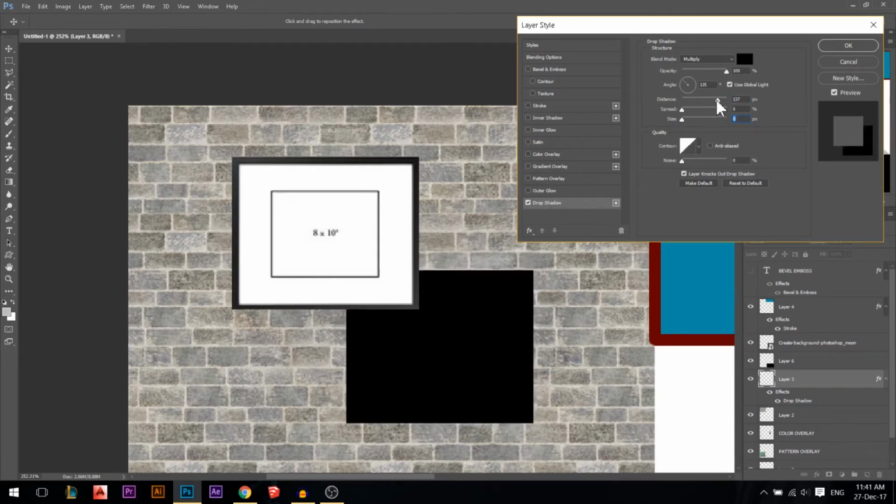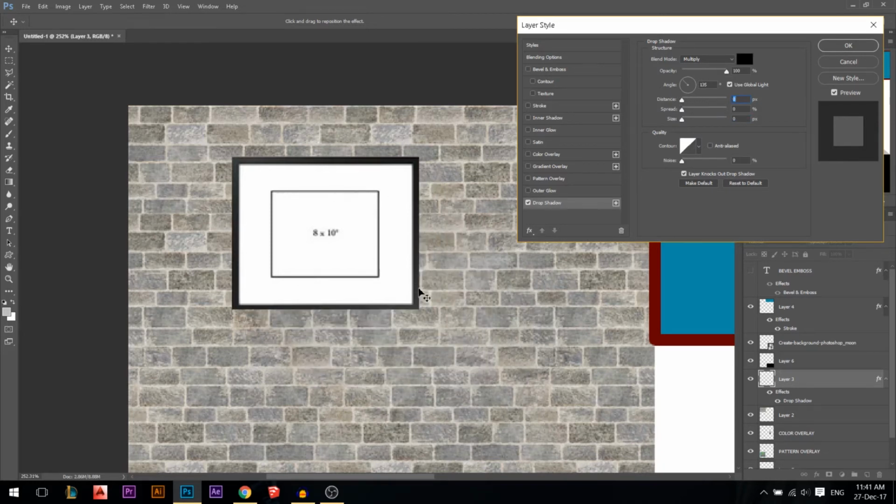So what can I do with this? For example, I want this to drop shadow on my wall. I want to make it as if it's having a little bit of depth. So I'll just increase the distance a little bit. And then I'll increase the size a little bit to fade it. If I believe this is too strong, I'll just reduce the opacity of the shadow. Okay, now we have an outer shadow of the thing.